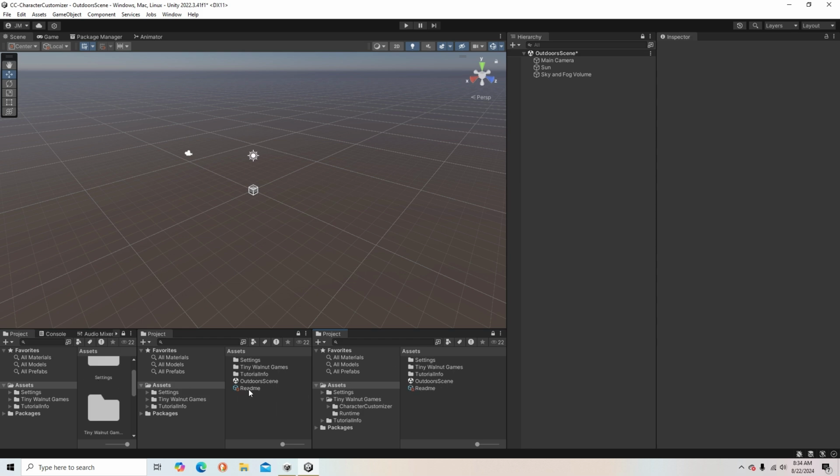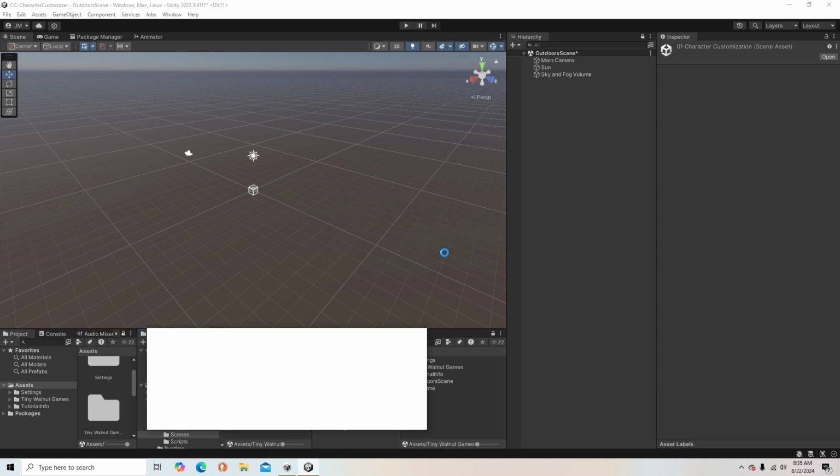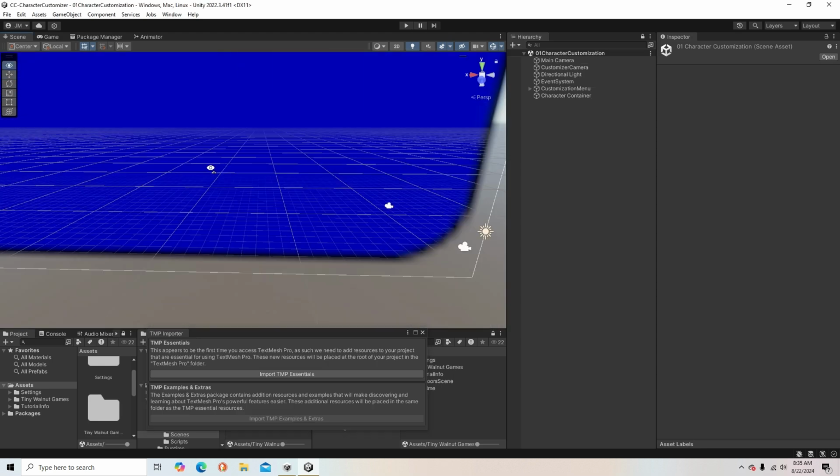But it looks like that is finished importing. I'm going to go ahead and open this up real quick. Okay, good. The other thing I should probably do is bring in... Oh, the scene's already here though, right? So I will open up the character customization scene first.